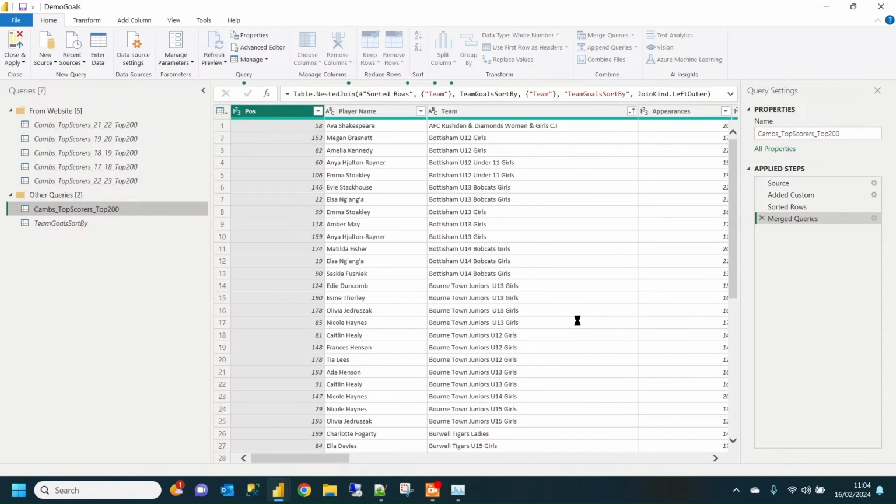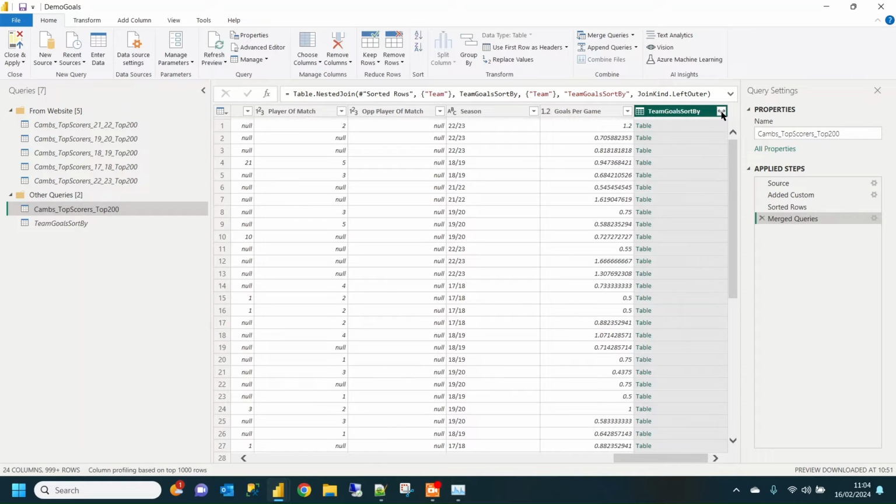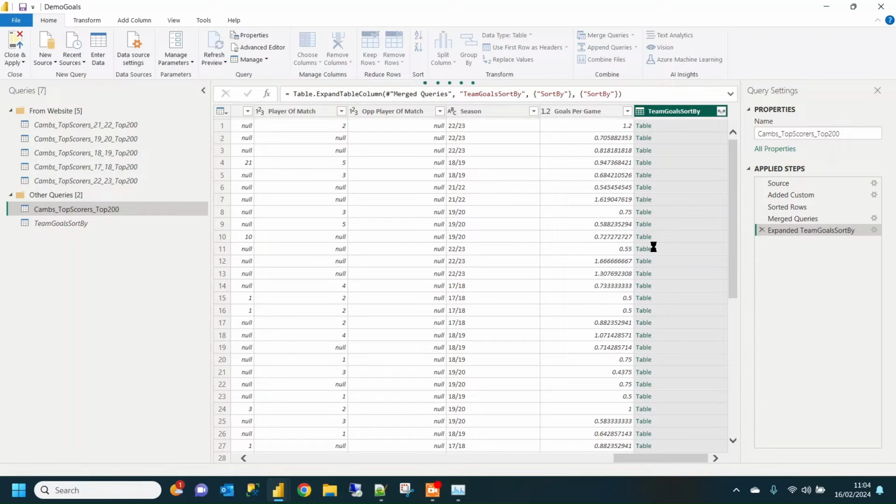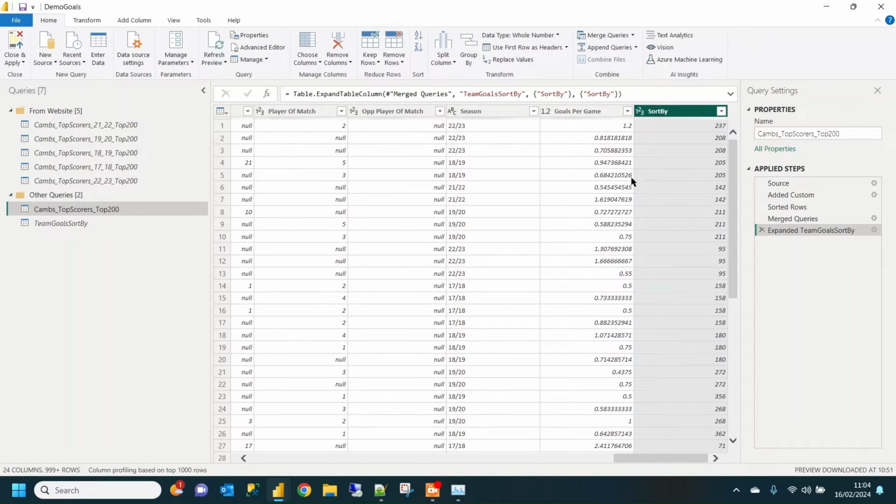What that will do is join the tables, and then we just want the sort by column. We don't need a prefix, so we're going to just call it sort by. But we'd rather call it team sort by. There we go.